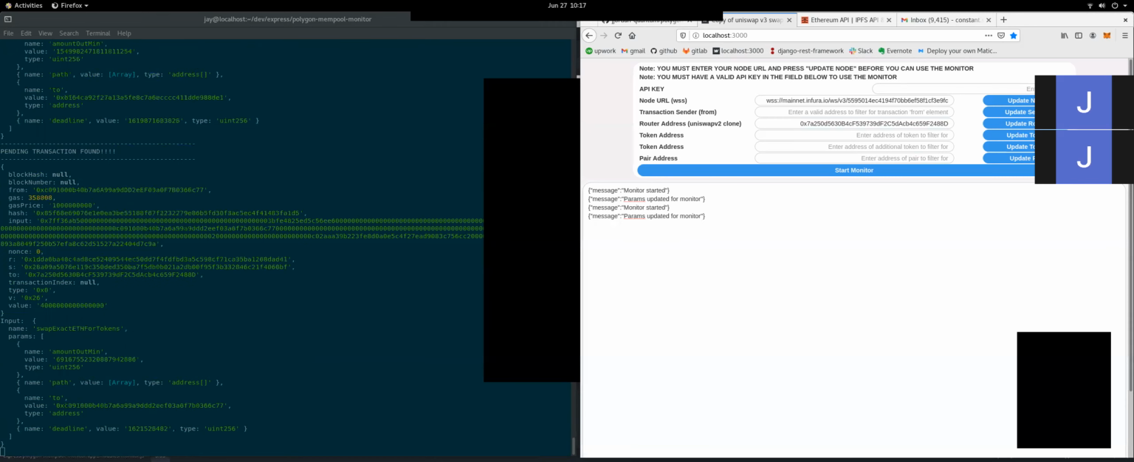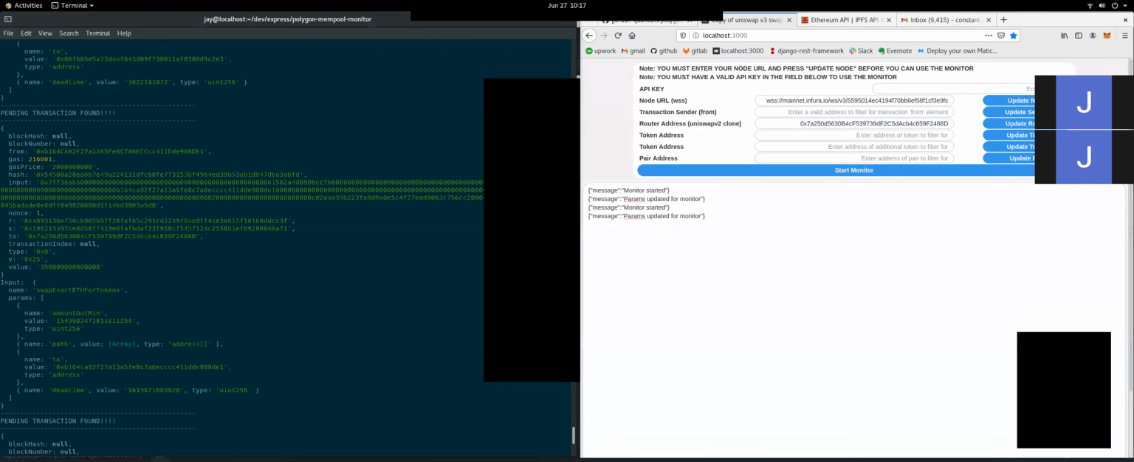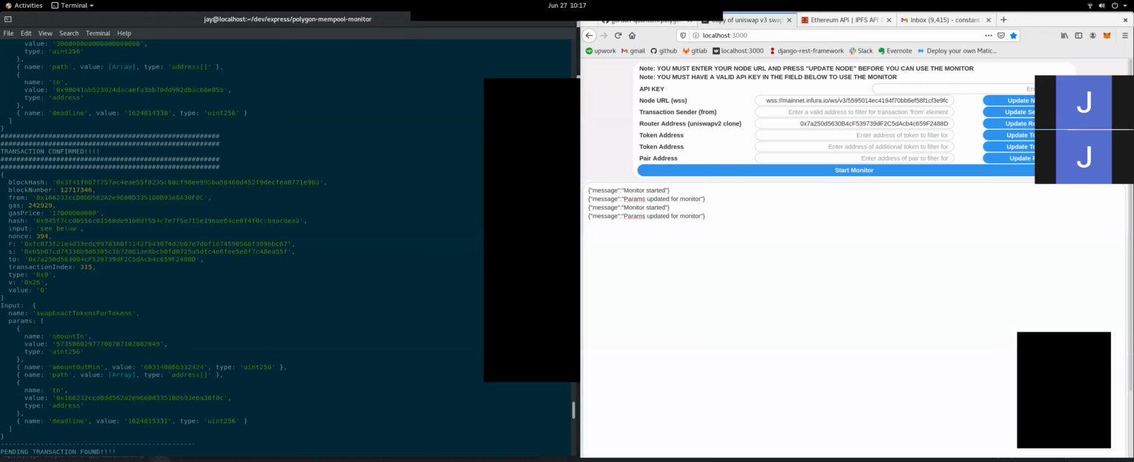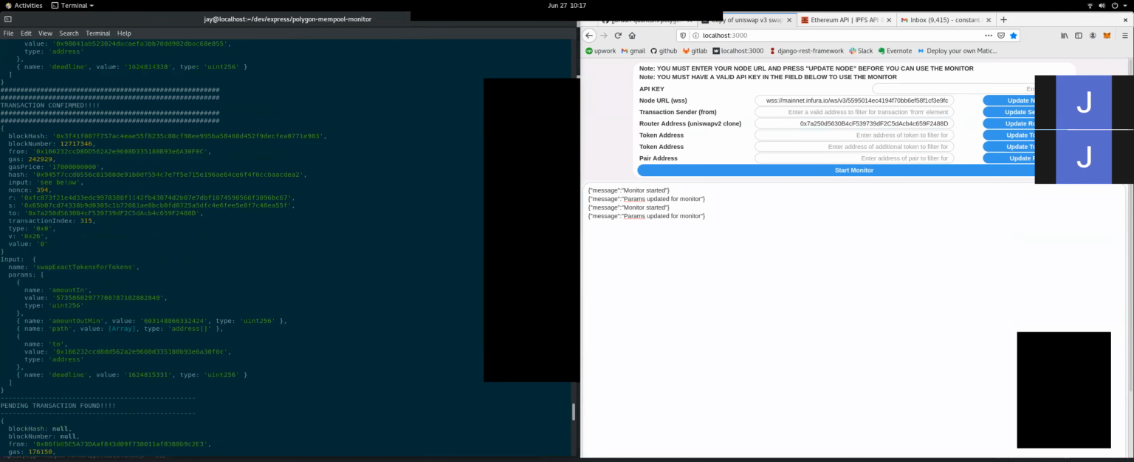So I'll just stop this. Control C. Okay, so this transaction confirmed. That is because this transaction with this hash had already been found in the pending pool, and I kept tracking it and checking for it. Once I found that it was added to a block, we get this message saying it's confirmed. I didn't pull the receipt, so you're not getting the receipt data, but you're getting at least the function inputs.